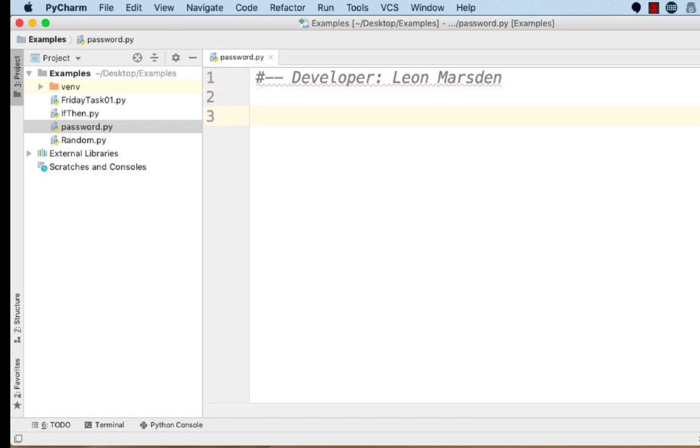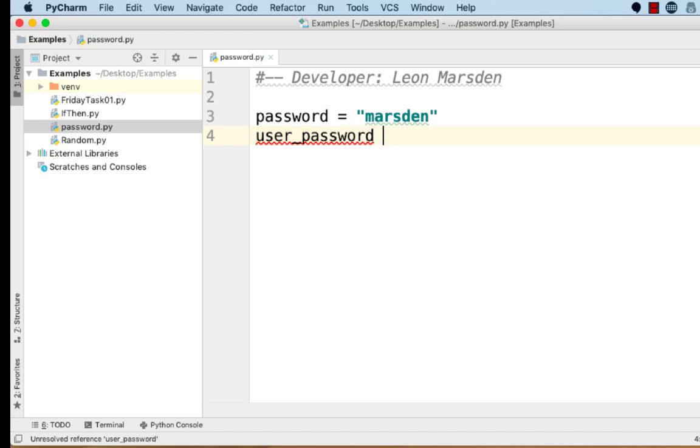From here, we're going to start by setting the password. So we're going to go password is equal to, and then in quotes, we're going to set what the password is. I'm just going to put Marsden in, all in lowercase. You might want to actually apply the proper principles of creating a strong password, but this will do for the time being. Now we want to get the user's password. So we're going to ask the user a question. We're going to set the variable first, user underscore password. I'm using snake case, which is all lowercase and spaces have an underscore.